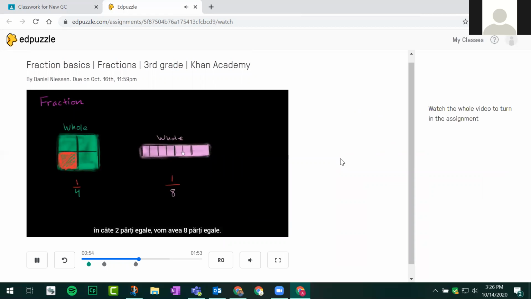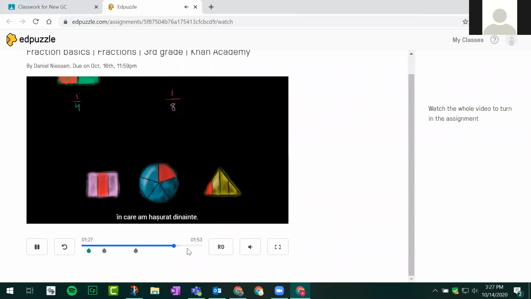And now we basically have to watch the rest of the video. Notice on the right-hand side, this message automatically comes up if there is a gap between the last question and the end of the video. So this says watch the whole video in order to turn in the assignment. So even though the kid here finished answering all the questions, there's no more interactive things to do here. He hasn't officially turned it in until the video is done playing. All right, so we'll wait another 30 seconds here for this video to finish.